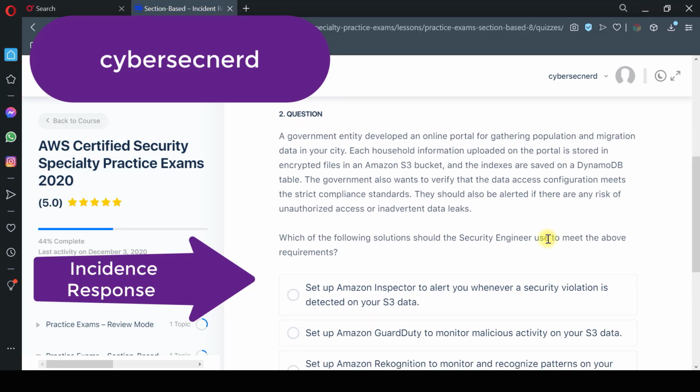A government entity developed an online portal for gathering population and migration data in your city. Each household's information uploaded on the portal is stored in encrypted files in an Amazon S3 bucket. The indexes are saved on DynamoDB. The government also wants to verify that the data access configuration meets strict compliance standards. They should also be alerted if there is any risk of unauthorized access and inadvertent data leaks.